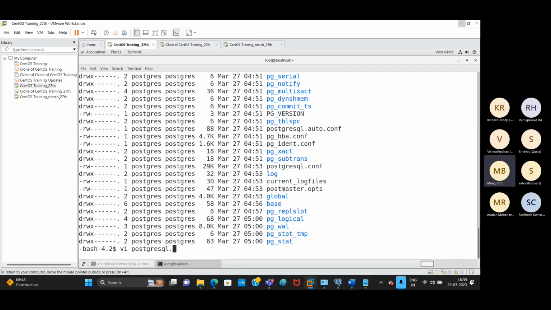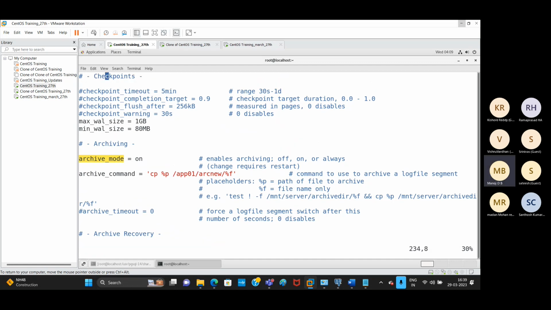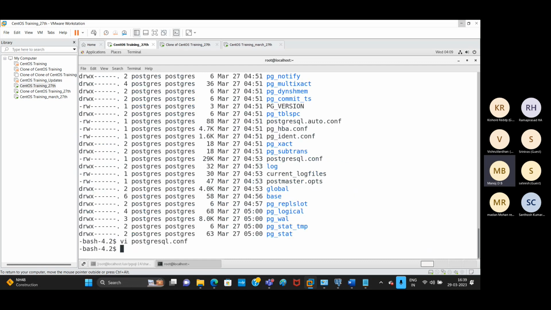Guys, go and check this config file. See here, guys, we have configured archive mode here, and also archive command. Whenever we do a transaction in the database server, at that time each and every transaction will be copied to the archive logs. So this is exactly what we did in the last class.